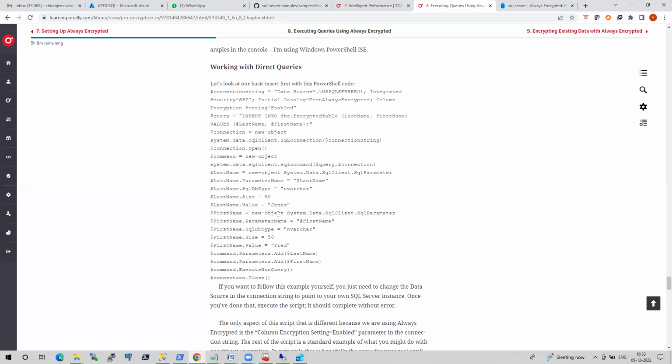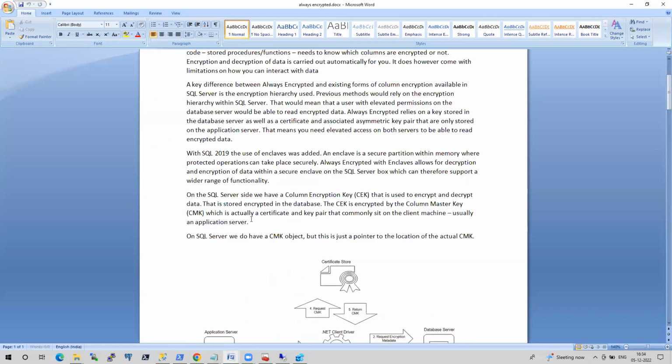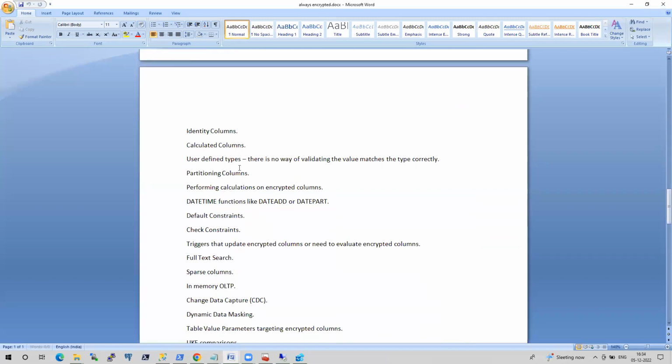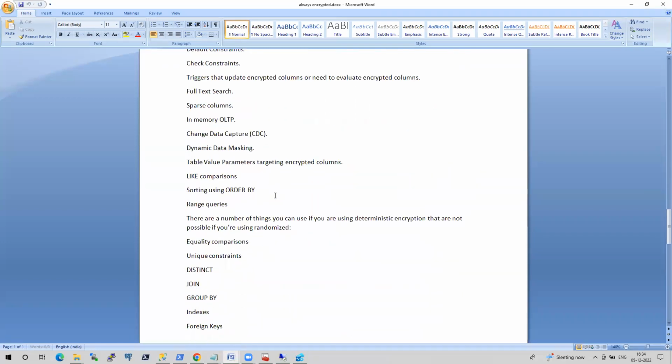You have to be watchful with the limitations. If you have such limitations, you have to pass that information to your developer saying that these things will not work. A very important thing is default constraints and check constraints. On that column, it will not work. I have listed this out. All these things will not work. You can't do comparisons, you can't do order bys, you can't do range queries. If you're having such things, don't go with Always Encrypted on that particular column. I'm talking about that particular column because we are doing Always Encrypted on columns only, not on the entire database.